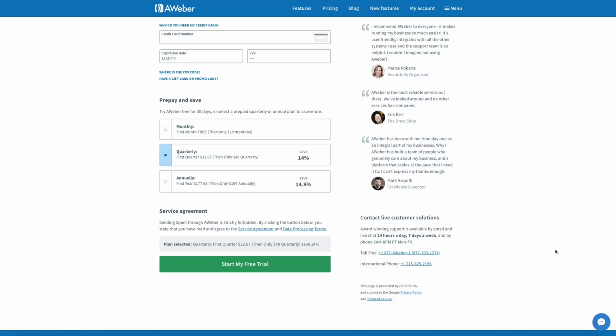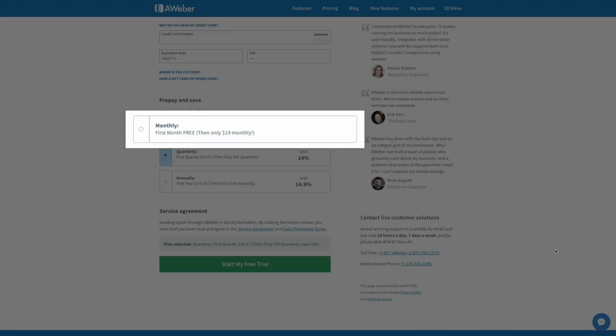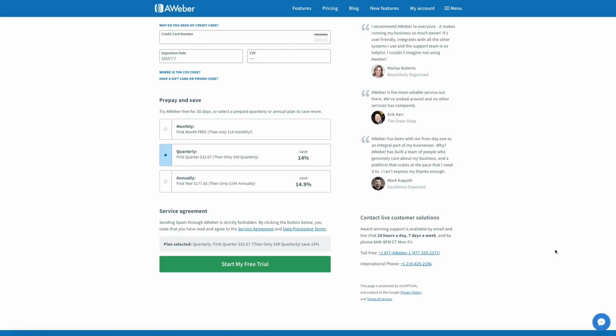All right, moving on. Next is their pricing. AWeber pre-selects the quarterly $49 payment plan, and this will still give you 30 days free, but you still have to pay up front for the remaining months with this plan. So if you truly don't want to pay anything up front, then I suggest selecting the monthly billing option. That way you can start 100% free for 30 days before you decide whether or not it's for you.